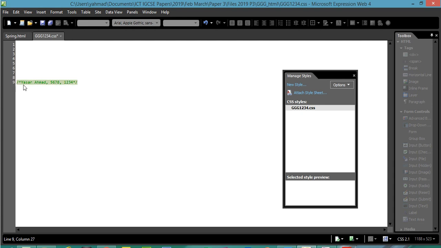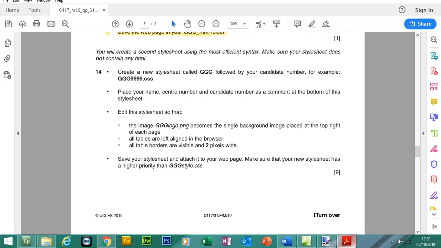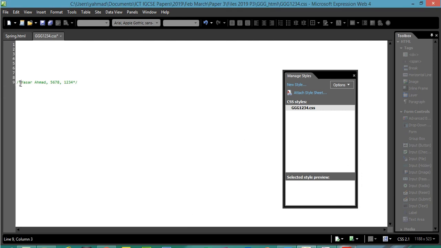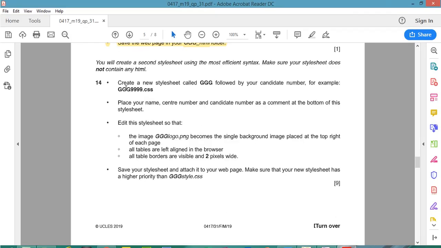So a comment is not part of the code. Okay. If you do forget, let's say for example I don't include star, you can see it thinks it is now part of the code. So make sure you do include a comment and you check to see if the comment has turned to green. Right, that's that part done.